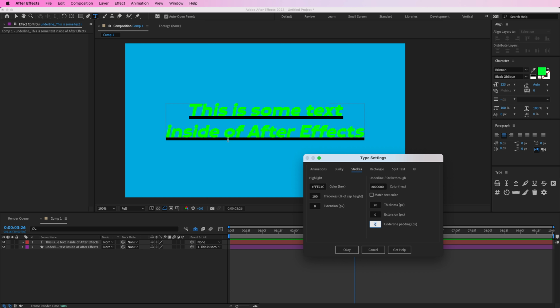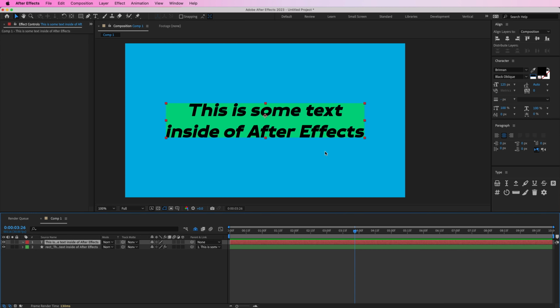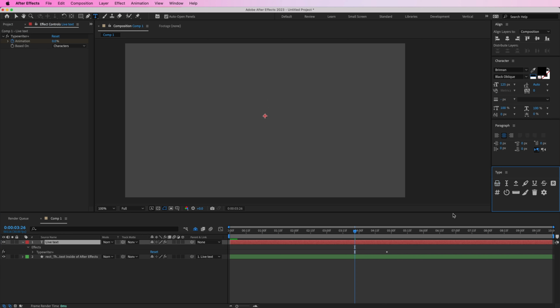Next is this rectangle tool. What that's going to do is just create a rectangle around your text, and it's a live rectangle. So if I were to change this text, so new text, I'm just going to change this background to give us a little bit more contrast here. So yeah, this is live text, and I can change this to whatever I want, and the rectangle is going to follow the text. And this also works with the typewriter effect, which is pretty cool.